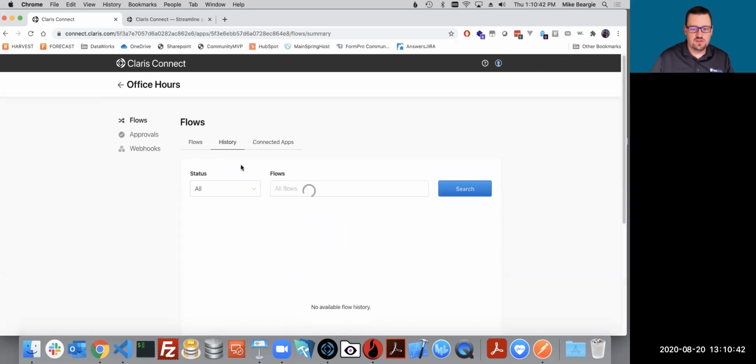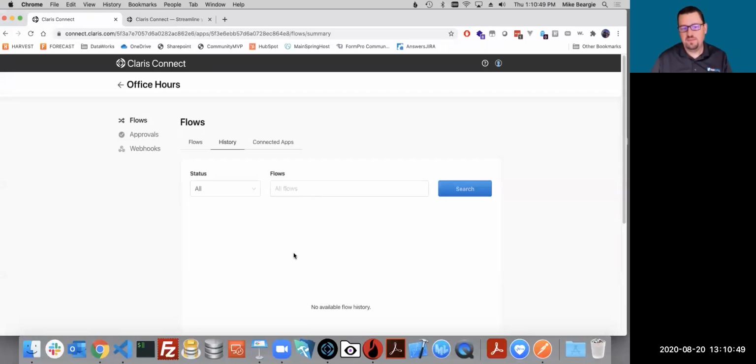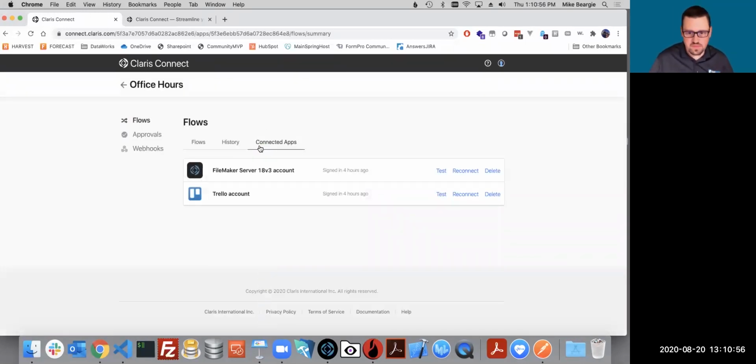You're also going to have a history of your flows as they execute, as things happen in Claris Connect. You're going to have a history that you can come in here and look at. And then you're also going to have connected apps in here. So these are apps that I've connected to so that I can flow the information between these different places. So I've connected my FileMaker development server, and I've connected my Trello account. And we're going to show you how that stuff works.